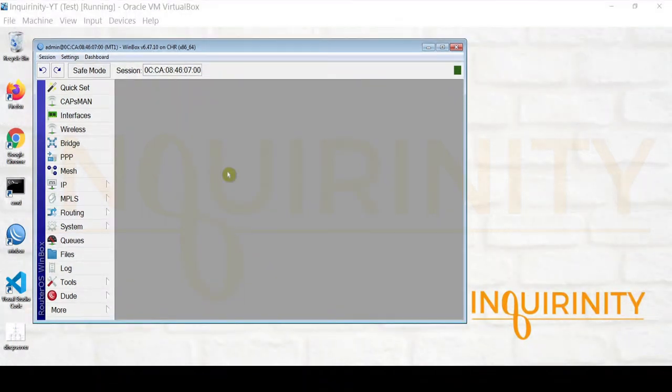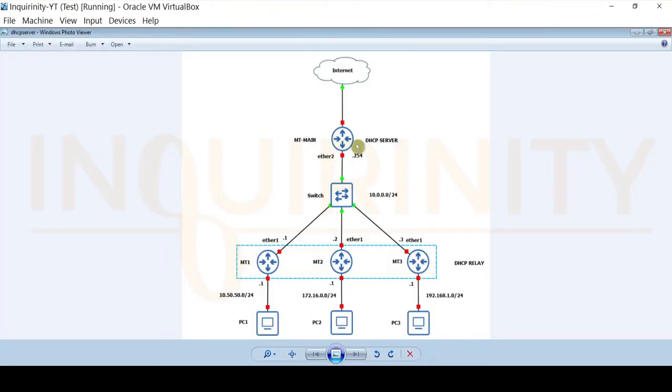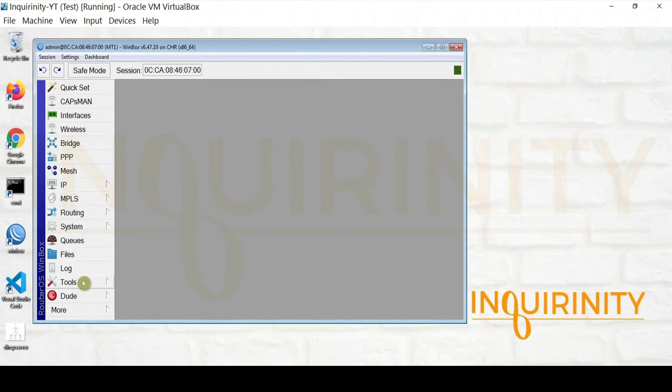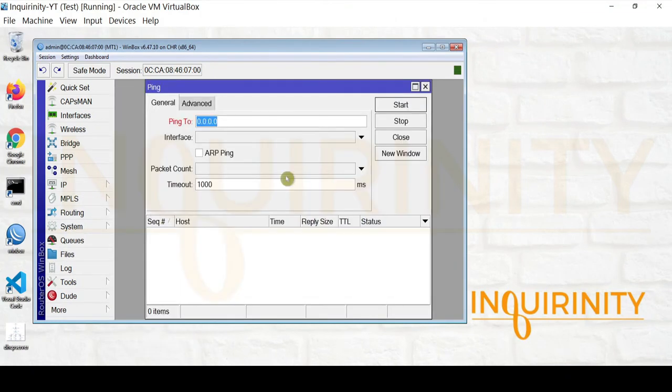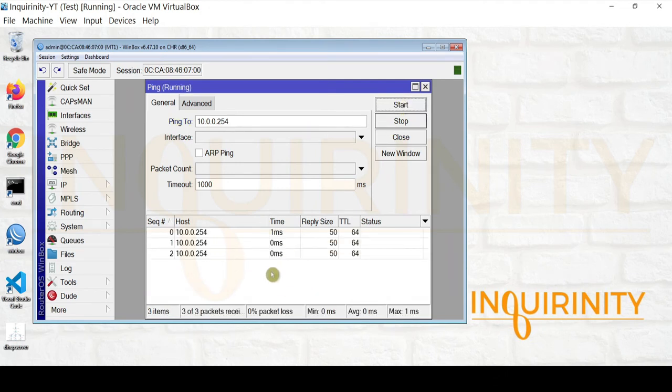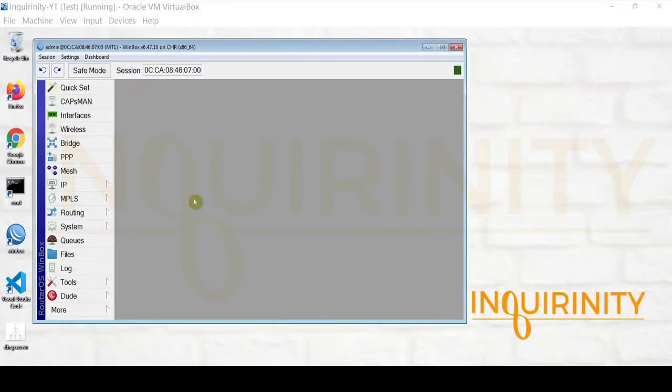Let's have a quick check first on our MT1 and see if our MT1 is able to reach the 10.0.0.254 since we have an IP address of 10.0.0.1. So we can do that by going to Tools Ping and typing the IP address of our DHCP server 10.0.0.254. Let's start. And yes, we are able to reach our MT-main router. Now, it's time to configure the IP DHCP relay or the DHCP relay configuration for this MT1 router.